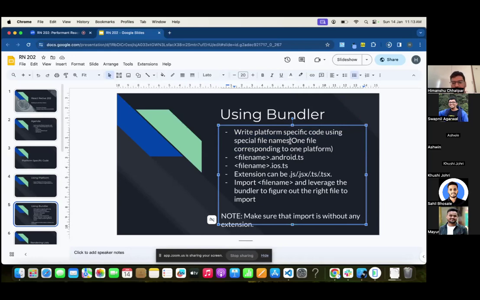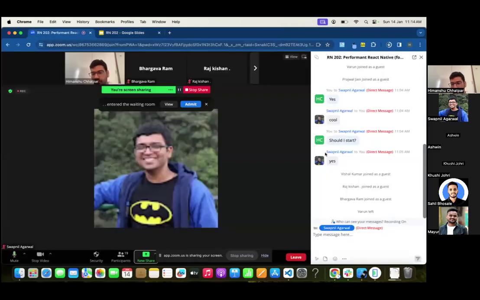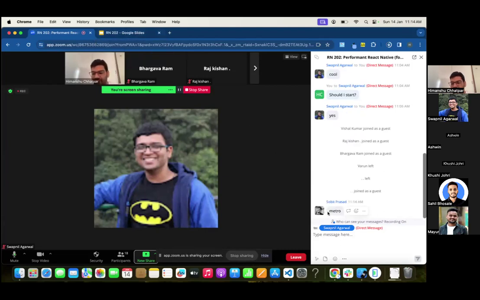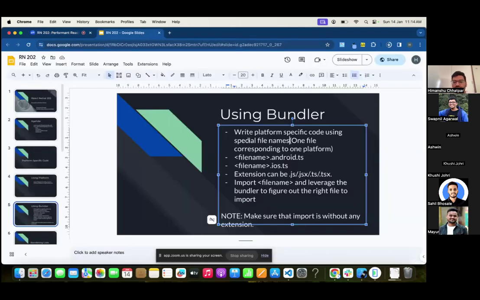Okay. Does anyone remember what bundler we are using in React Native? We discussed this last time. Do you guys remember the bundler? Okay, I think no one remembers. It's called Metro. Yeah, correct. So it's Metro. So we are using Metro to do this for us.